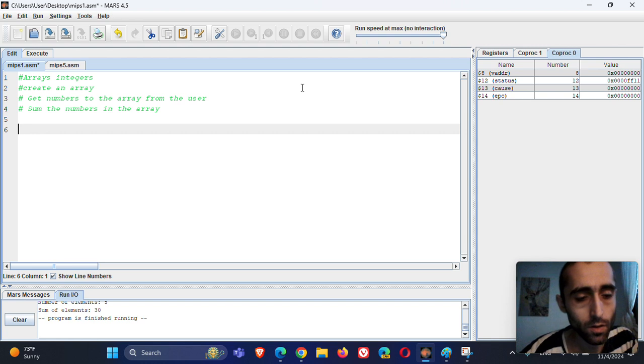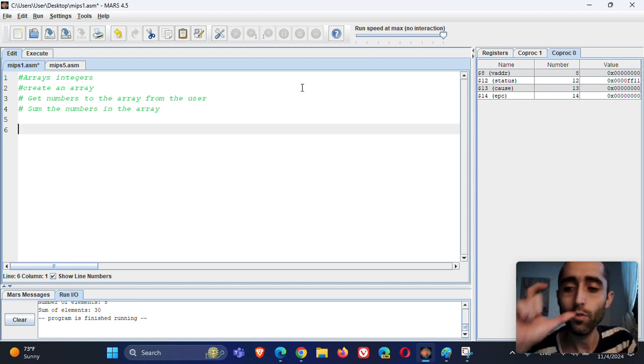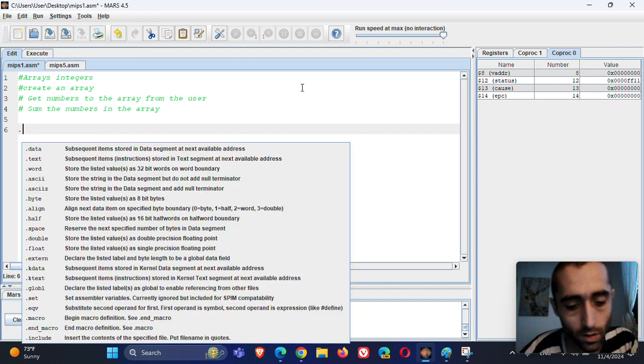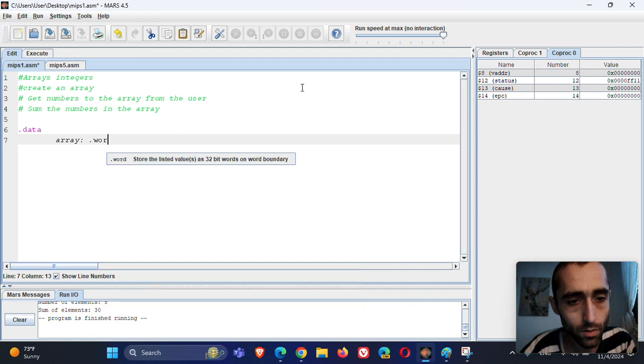Okay, so create an array, get input from the user for the values of the array. The user will also define the size of the array, insert numbers into the array, and in the end we will sum all the numbers in the array, the numbers that the user inserted. So we will start again with the data. We will have prompts here, and we will define the space for the array. So we will define an array of integers, so we'll use word.